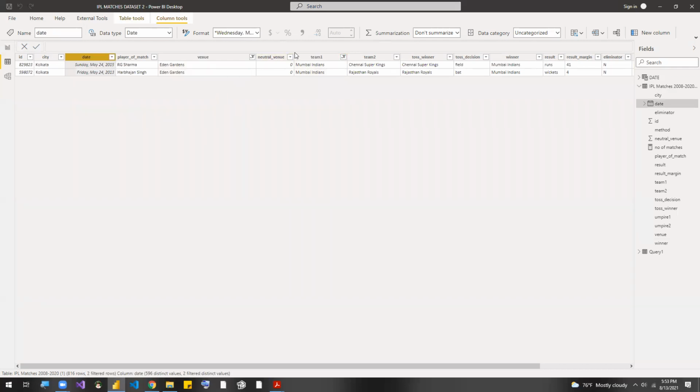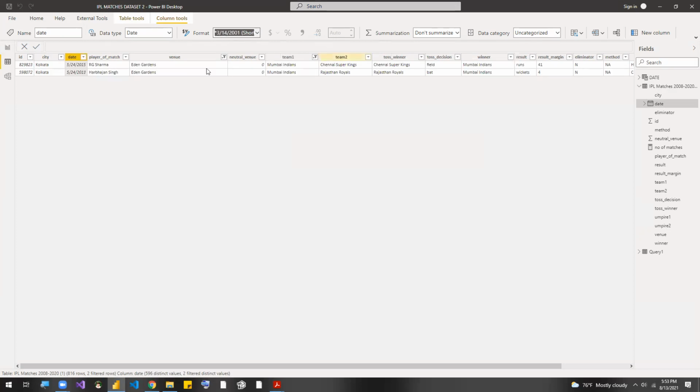Wait, there are too many teams over here. I mean, there are two teams, but there are so many names. I'm not sure. So just think how a match will be played. We have team one and team two participating. This is clear for you, right? And these two teams are playing on this particular date, and I can change the format here under the column tools. So they played in 2015 and 2013. And where they played is the venue, Eden Gardens.